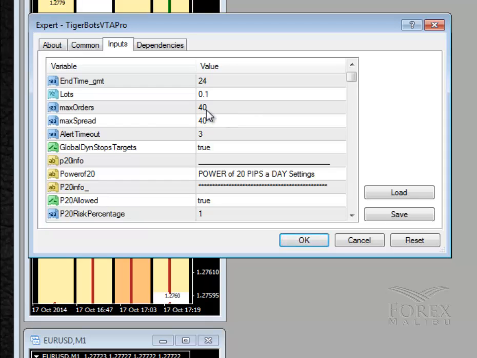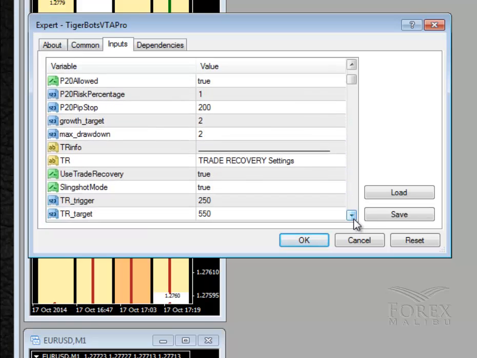Now with the trade recovery, I might even take it out of there because it's kind of irrelevant now. But for now, I would bump it up to maybe 20, 30. All right, let's get back down to your trade recovery.